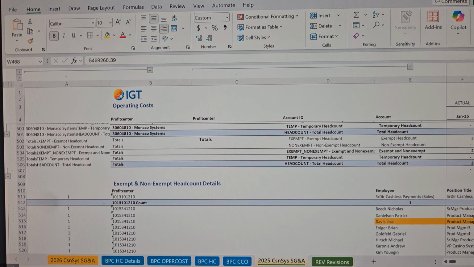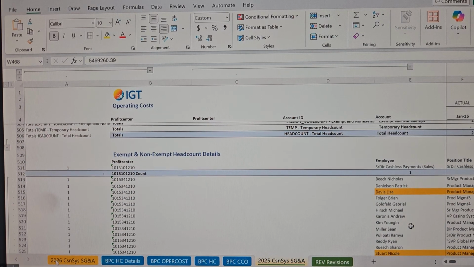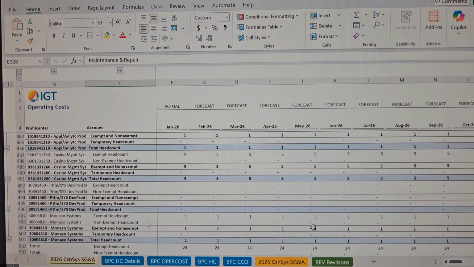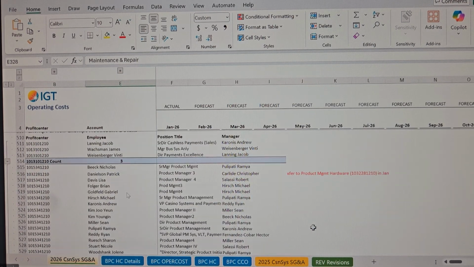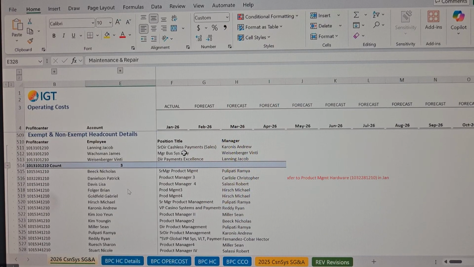I think it's the 24. Sorry, in the 26 tab. So I wanted to just go through. Did you have the people? Oh, perfect. Okay, you have everybody here. Okay, got it. You've got Jacob, right? Yep.